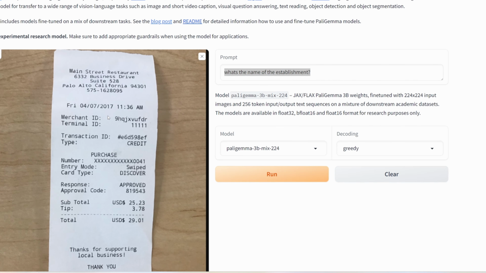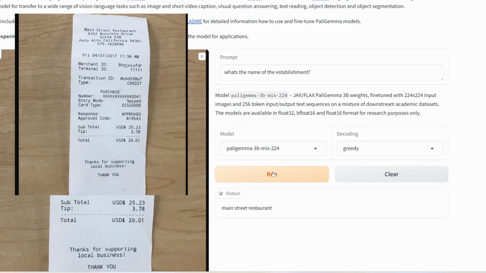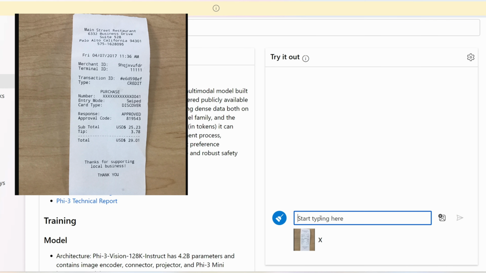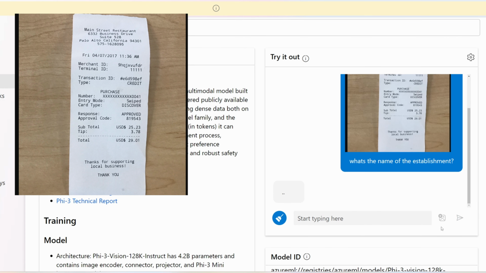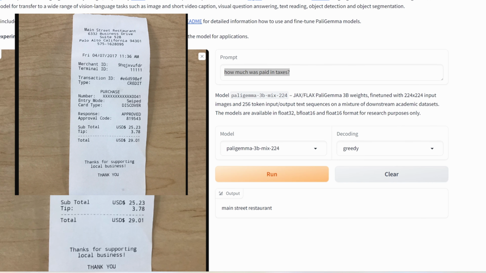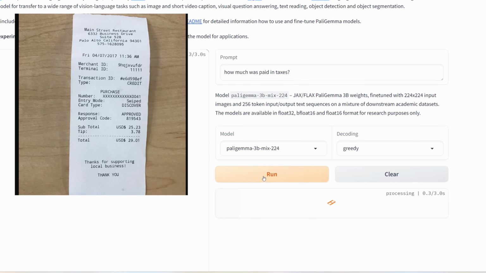Okay, next round is OCR. I'm going to use this receipt I found online. First question, what's the name of the establishment? Main Street Restaurant, that's correct. In Phi3, Main Street Restaurant, that is also correct. Next question, how much was paid in taxes? That information is not in the receipt.